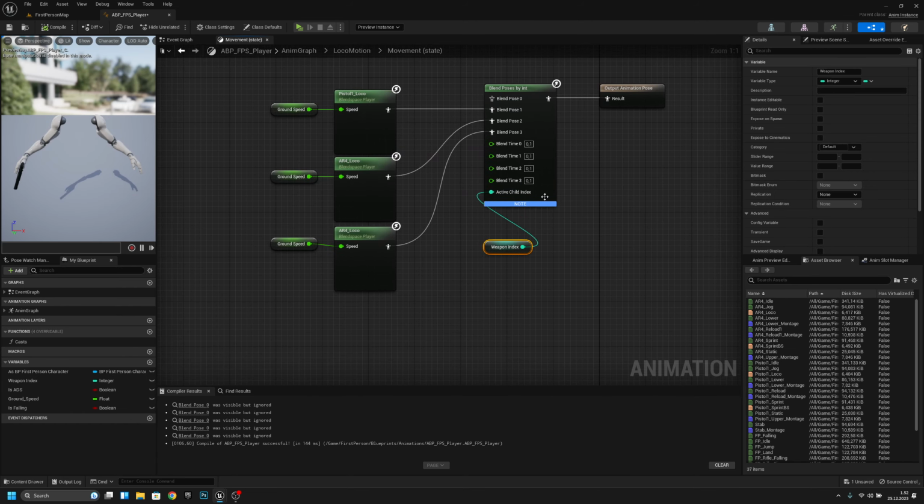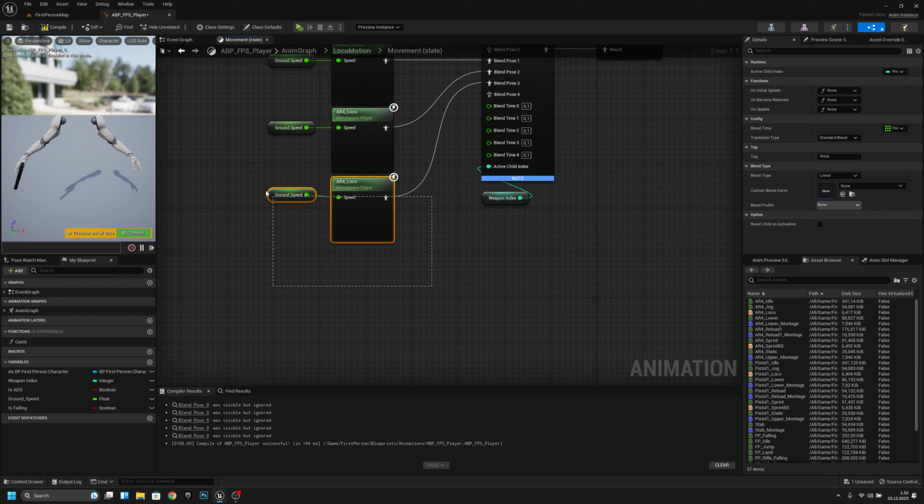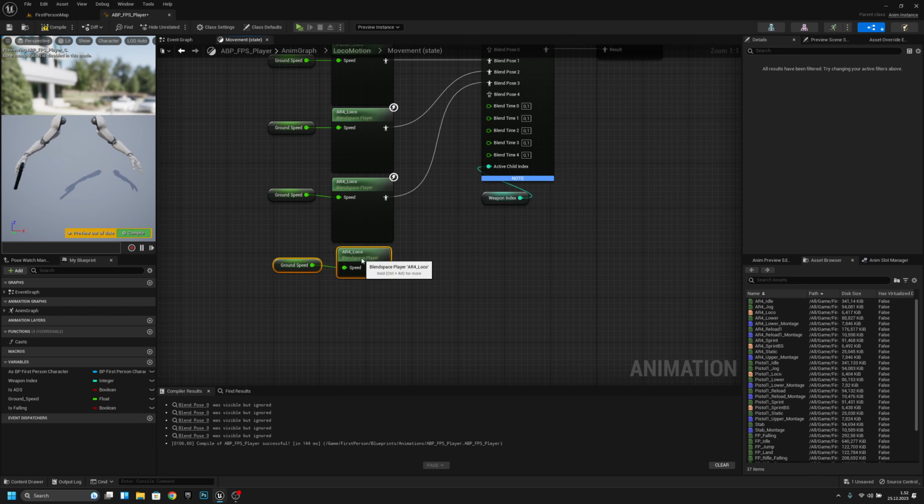Motion, movement, same thing. Let's move this here and add a new blend pin. Copy this AR4 blend space, and yeah.